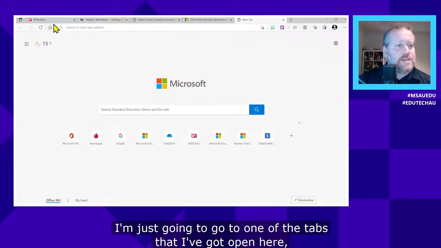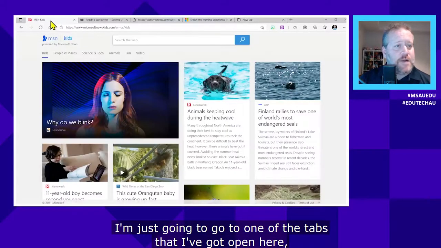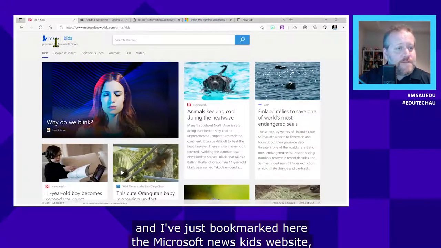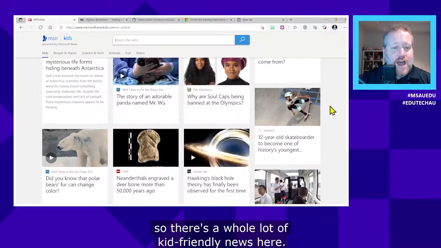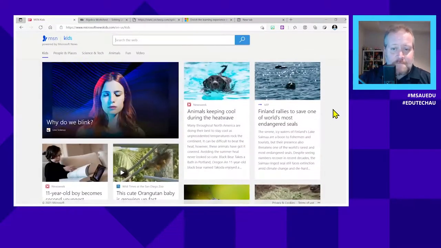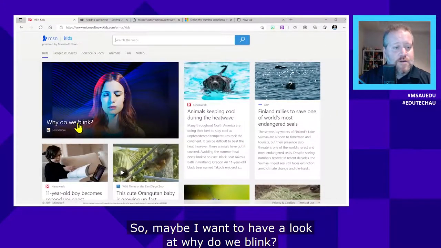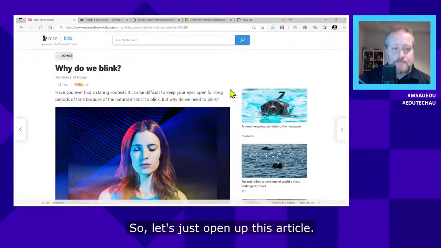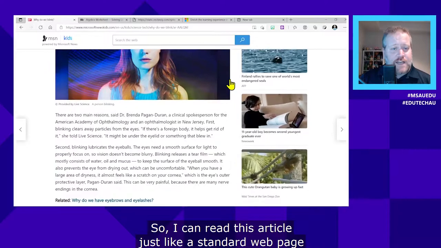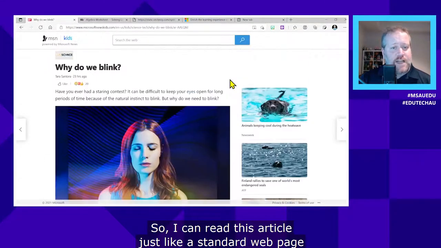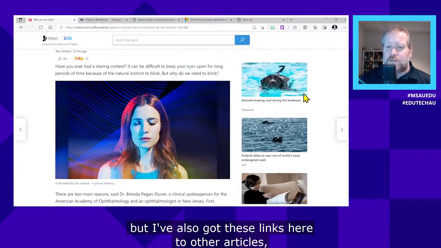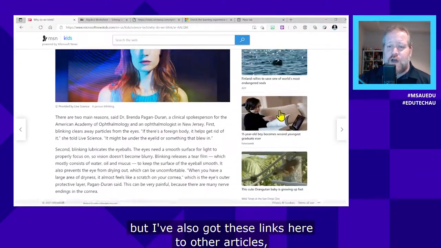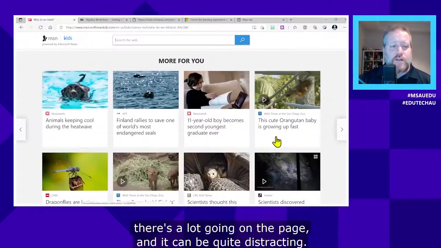But to start with, I'm just going to go to one of the tabs that I've got open here, and I've just bookmarked here the Microsoft News Kids website. So there's a whole lot of kid-friendly news here. So maybe I want to have a look at why do we blink. So let's just open up this article. So I can read this article just like a standard web page, but I've also got these links here to other articles. There's a lot going on the page.